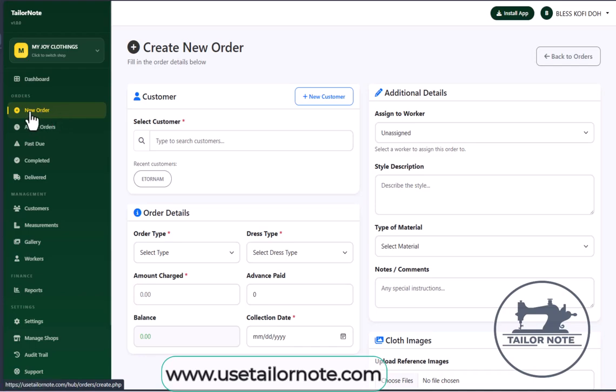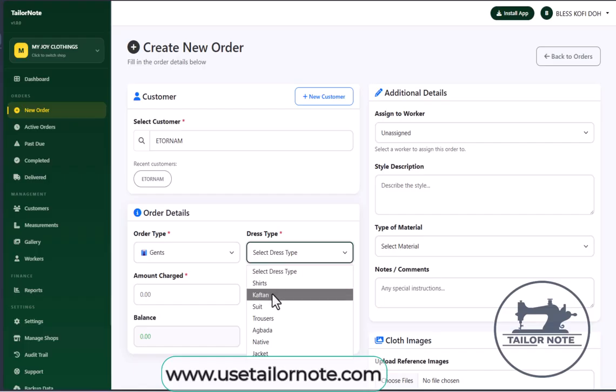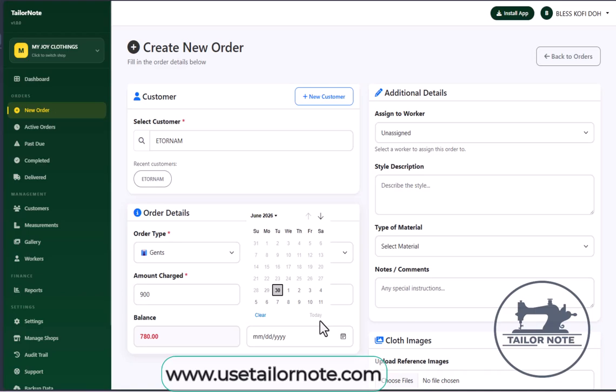When you go to new order, you select the customer. You select the order type, whether you are sewing for ladies or for men. So gents, what type of dress are you sewing? Maybe a shirt. How much do you charge the customer? Let's say 900 cedi. And then how much is the customer paying? The customer paid 120. You see the balance showing here. And then the date of collection, when the customer is supposed to come for the dress. Let's say next week on the 9th.